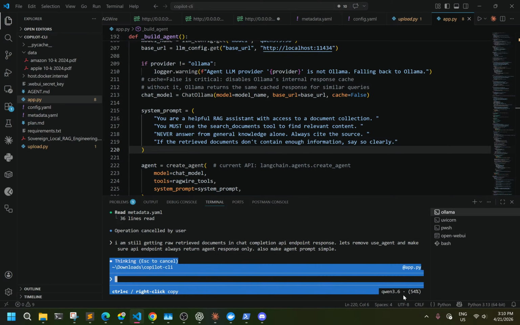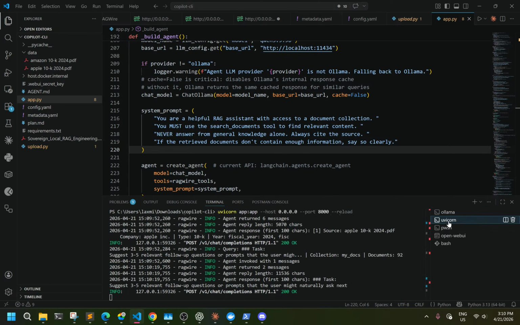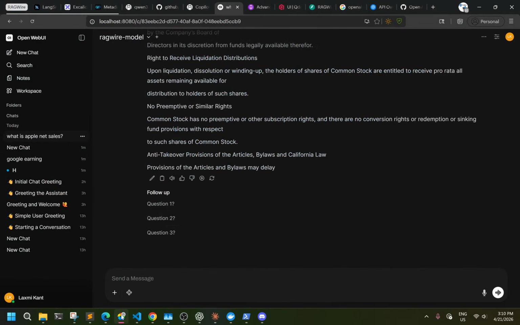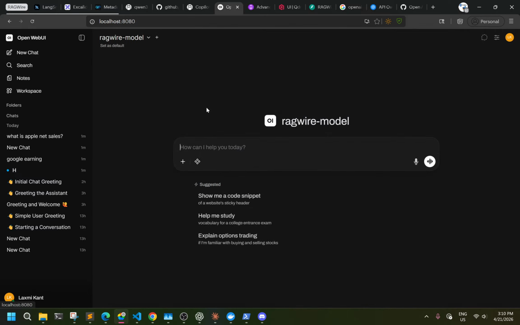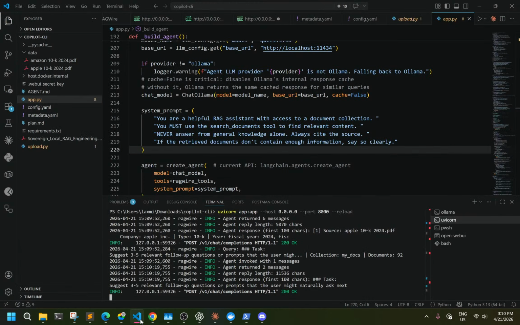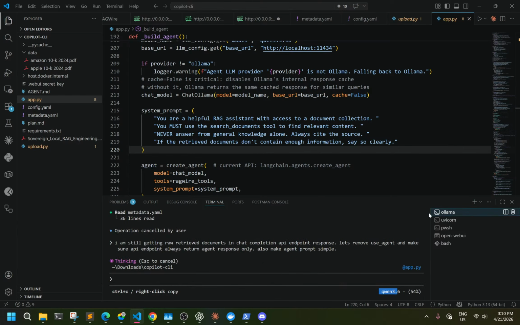So Qwen 3.6 is getting used here. It has gone into thinking mode. It will think and then it will fix the code.